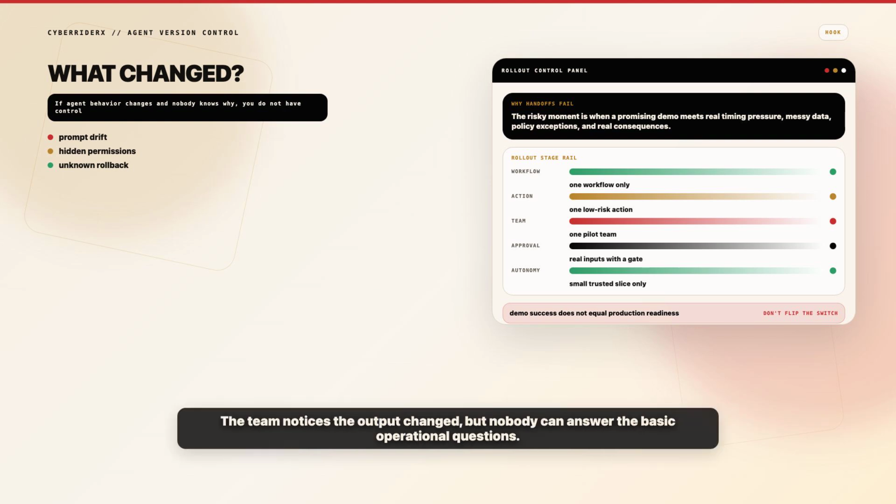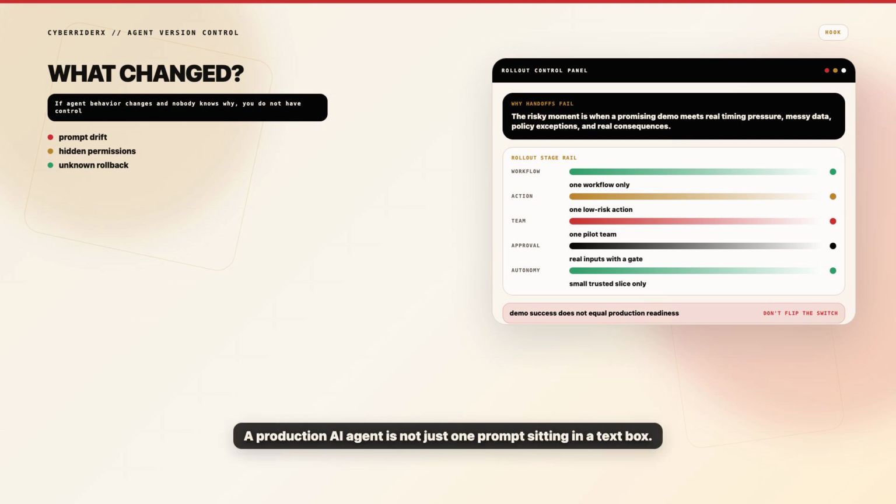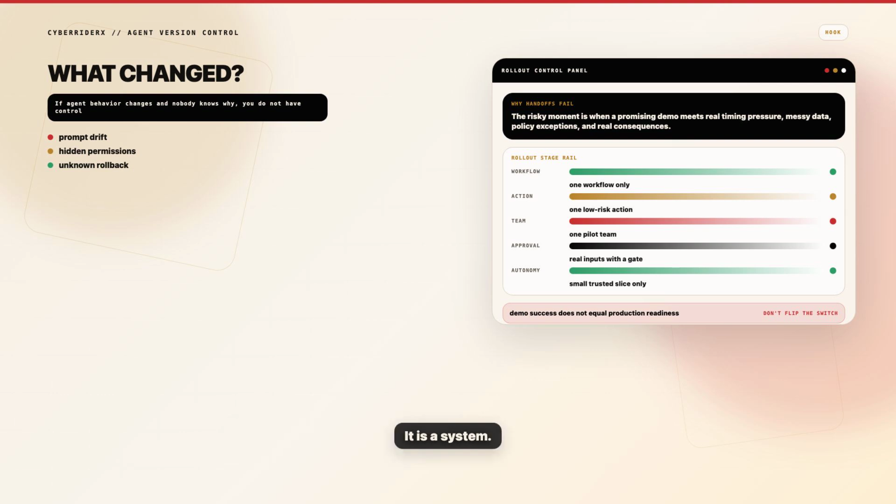The team notices the output changed, but nobody can answer the basic operational questions. What changed? Who changed it? Was it tested? Was it approved? Which version was working before? Can we roll back right now? That is the problem this video is about. A production AI agent is not just one prompt sitting in a text box. It is a system, and systems need version control.